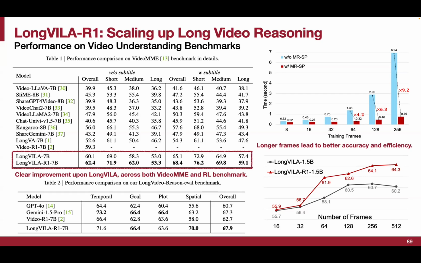And it will plateau roughly around 256 frames. Okay, so that's why we want to have the 256 frames on the top right corner, and also to accelerate it by 10x, 9x, such that the training cost is as if you are training on only 16 to 32 frames. But the accuracy on the bottom right, the 256 frames is a lot better than the 32 frame. And you can see the LongVILA-R1 is much better than the LongVILA without the reasoning capability.